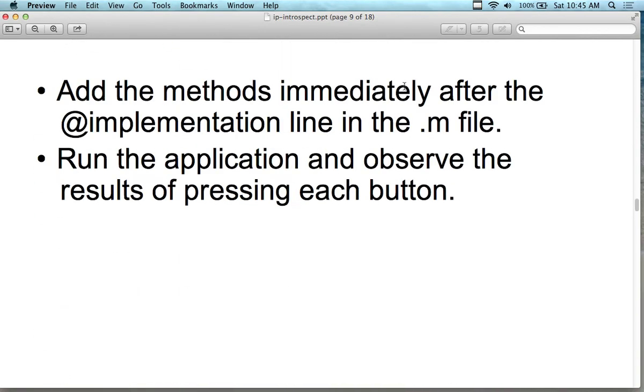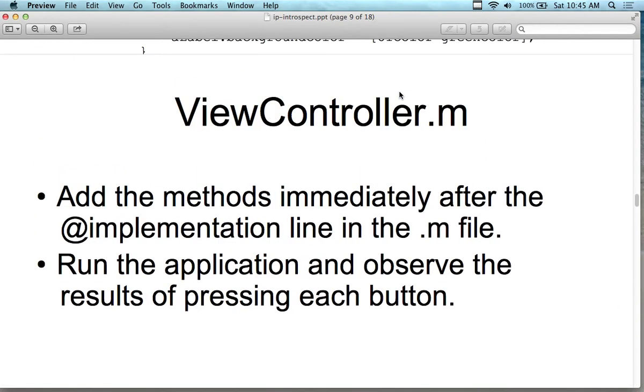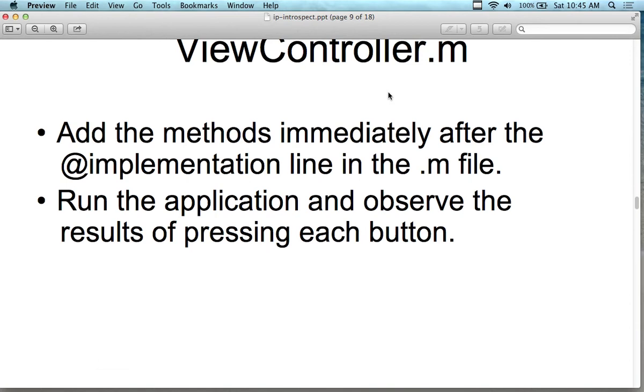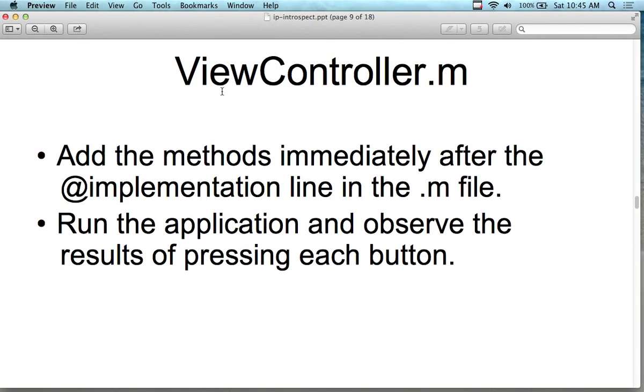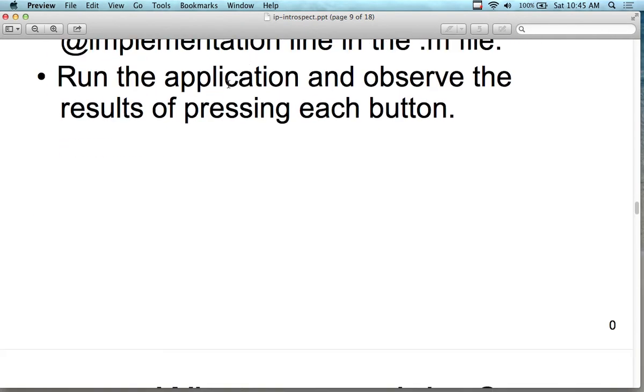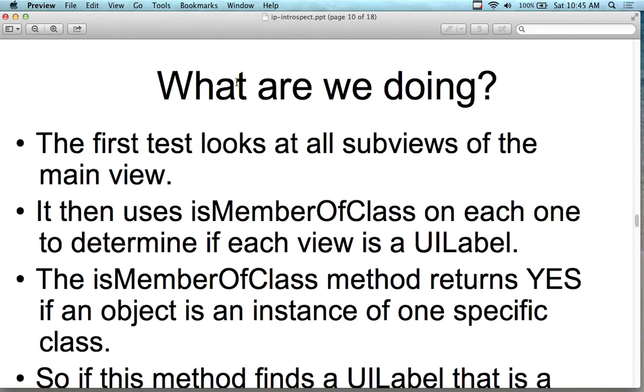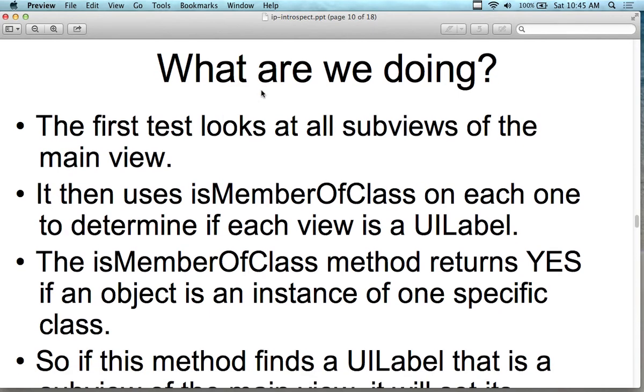So this one was called introspection, and let's just take a look here. There's a few concluding comments in terms of the view controller. Run the app and observe the behavior. What are we doing? We're looking at, in terms of the first test, the subviews of the main view.